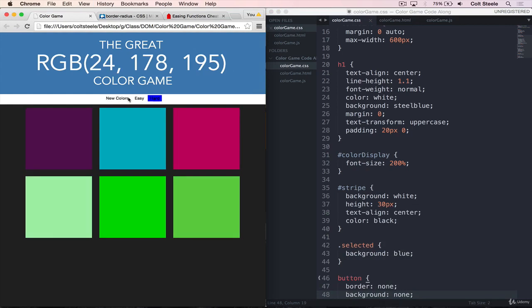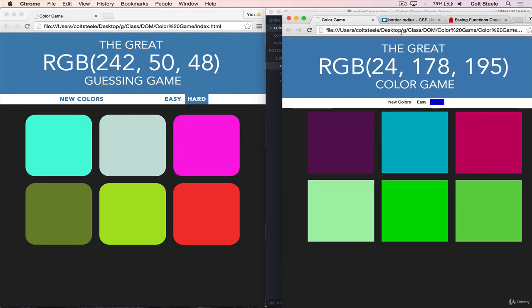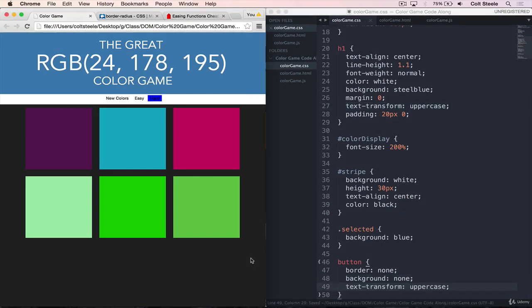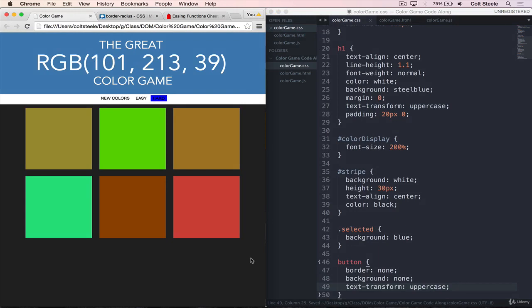So now we have just plain text, and we'll start by making all that text uppercase like we have over here. So we use text-transform again. Just copy that line over, paste that in there, and refresh. Now our buttons are all in uppercase.